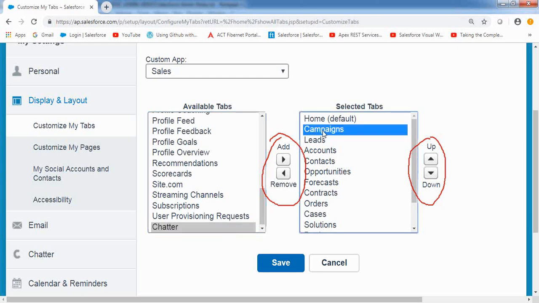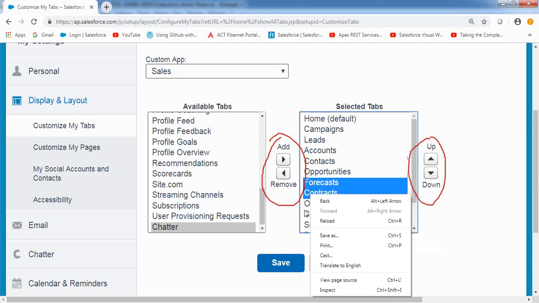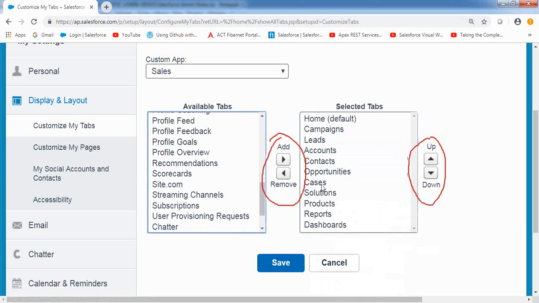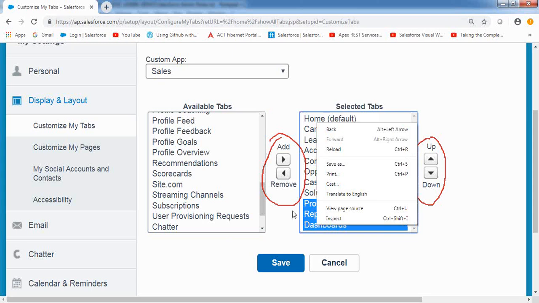Now I want to display the campaigns tab. The leads tab I want to display. Accounts, contacts, opportunities. But forecast I don't want. And the contract I don't want. Orders I don't want, so I'm removing these three. I want to show the cases and the solutions. And then products I don't want, reports I don't want, dashboards I don't want.